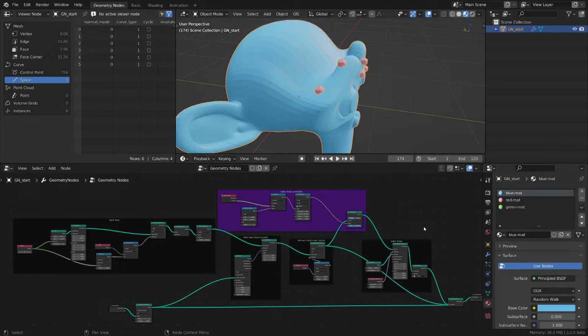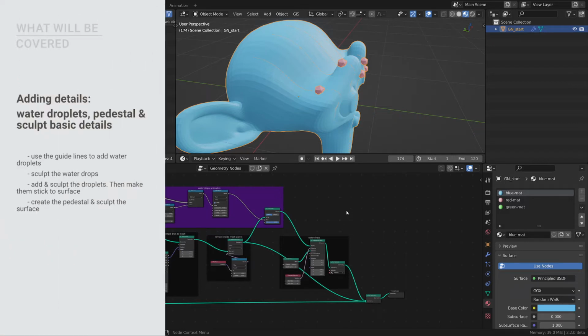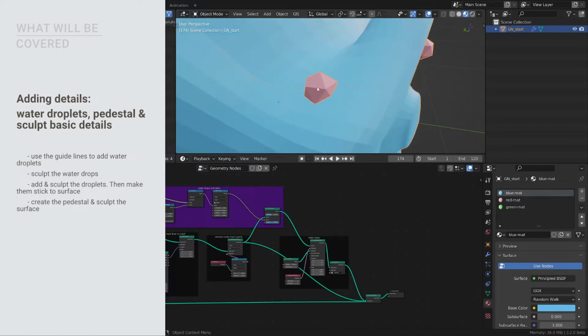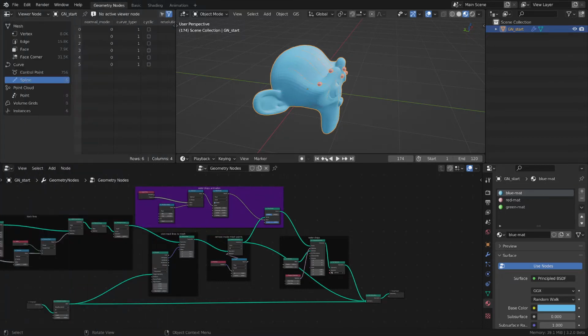Before getting into the stuff that we will cover in this second part, this is what we are going to cover today. We'll use those guidelines to add the droplets that you saw in the demo. We will also turn these ugly icospheres into something that resembles a lot more water drop. And we will also sculpt the droplets, make them stick to the surface, and we will start to work on the pedestal that you saw in the demo, giving it the base shape. So that's what we will cover today.